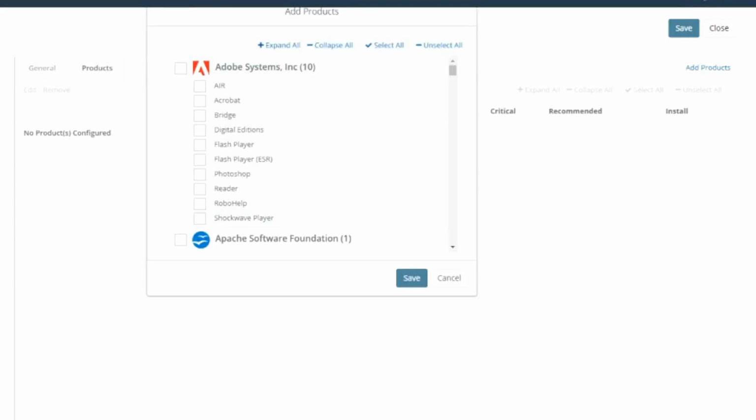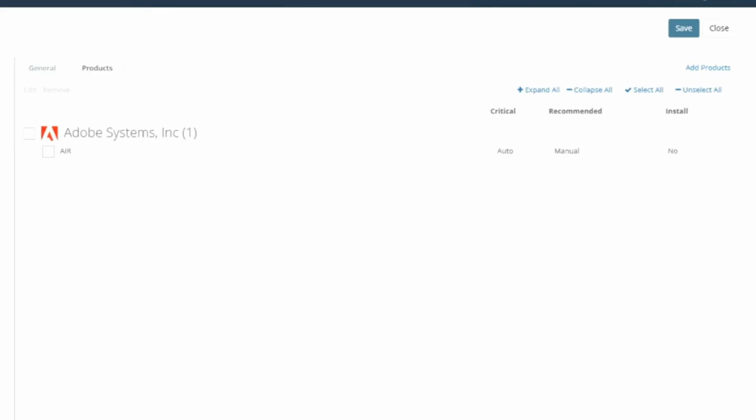In products, if we click add products, we can see here that we've got a full list of products. So Ninja has over 140 integrated third-party software products. Now let's choose Adobe Air and we'll click save. In here, you can see that we've got Adobe Air with critical, recommended, and install. So let's have a look at the edit.